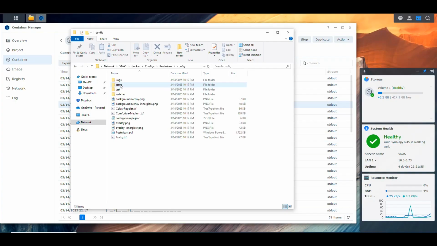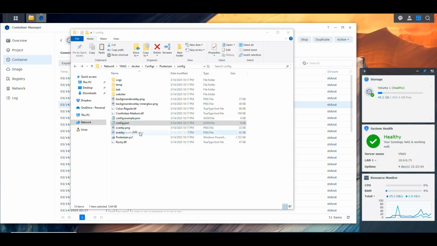That's good. And now we need to basically make a copy of this file, but we need to rename this. So we're gonna name it config.json, and there we go. Now we have the file. Now we need to open this config.json with an application.